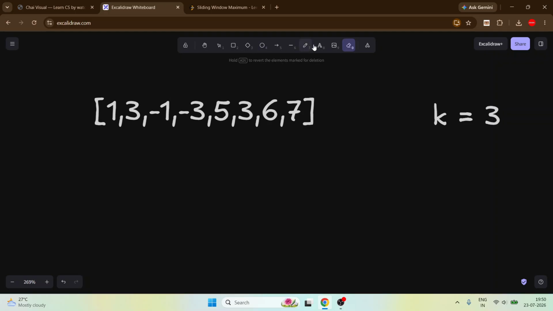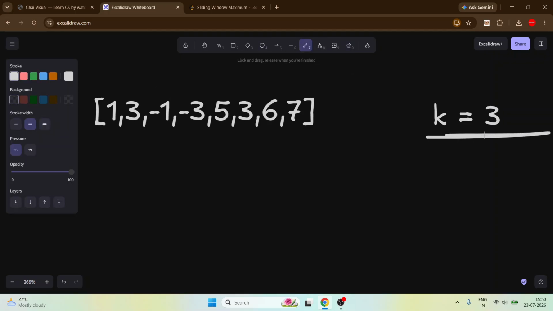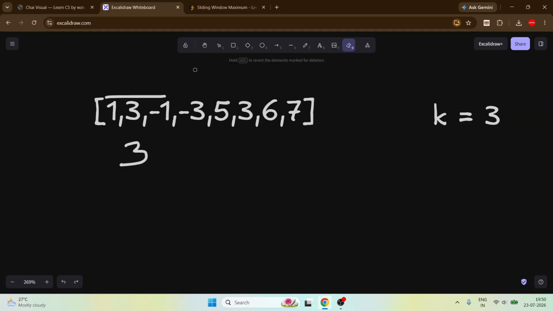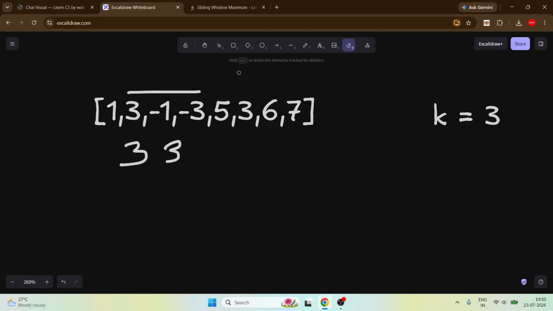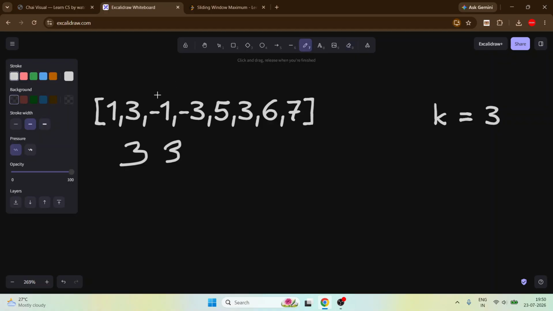So 3 is our window size. Take the first 3 elements, and what is the maximum of the first 3 elements? 1, 3, minus 1, so 3. Take the next 3 elements: 3, minus 1, minus 3, so 3 is the maximum. Then again take the next 3: minus 1, minus 3, 5. So 5 is the maximum one.